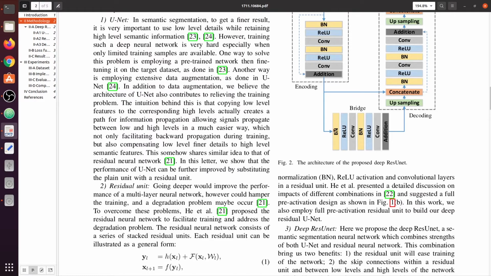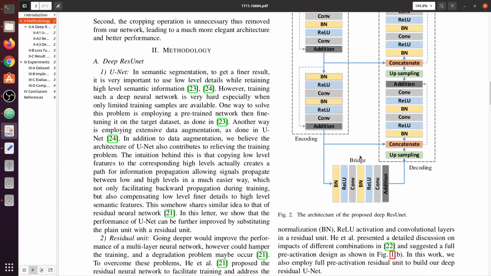I don't know if it's an issue or anything. Just comment below what you feel. Maybe they just made a mistake in this paper. I don't know. So let's build the bridge.